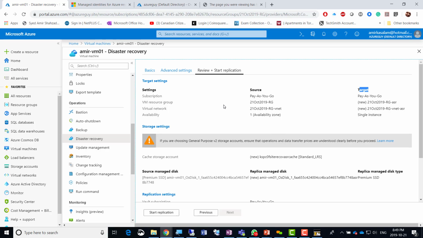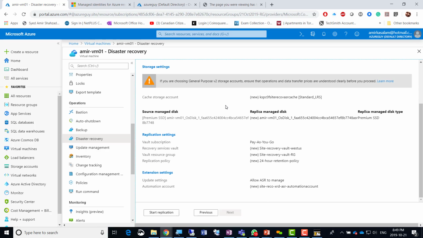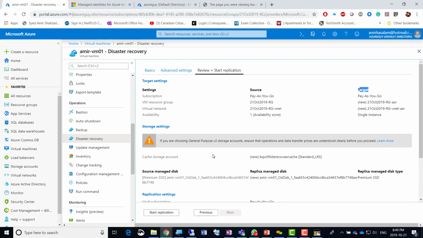So which region you want to select, that you can select there. It's going to create a separate storage account as well, which we haven't created yet, and it will charge you for that. It will charge you for the replication as well. So that's an accumulation of a lot of charges there, right?